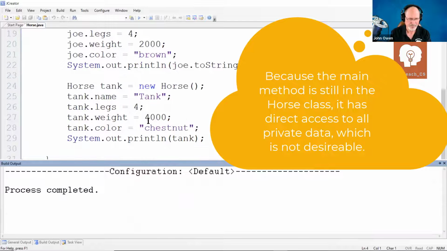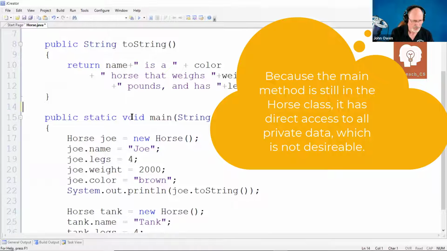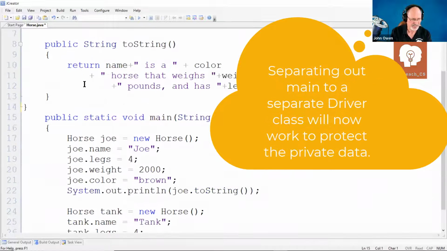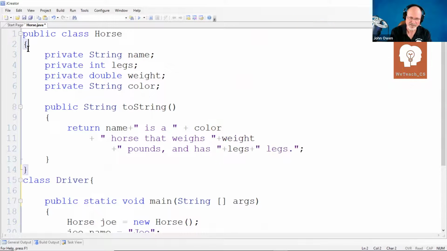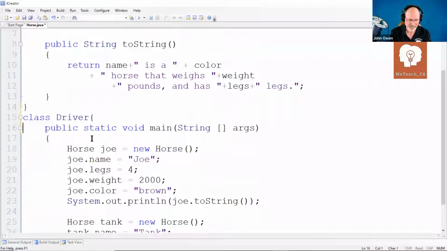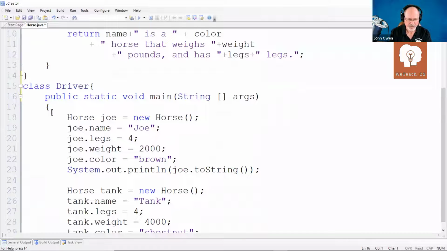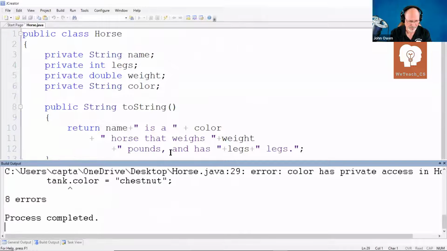Oh, you know what? I forgot about that. I need to do something real quick. We're going to make the horse class a separate class, and this one is going to be class driver. So what I have now is two classes in the same file. This one is what's often called a driver class, and it'll usually contain this public static void main. The reason the thing I was trying to do did not work is because main was still a part of that horse class. Now this should break. There we go.